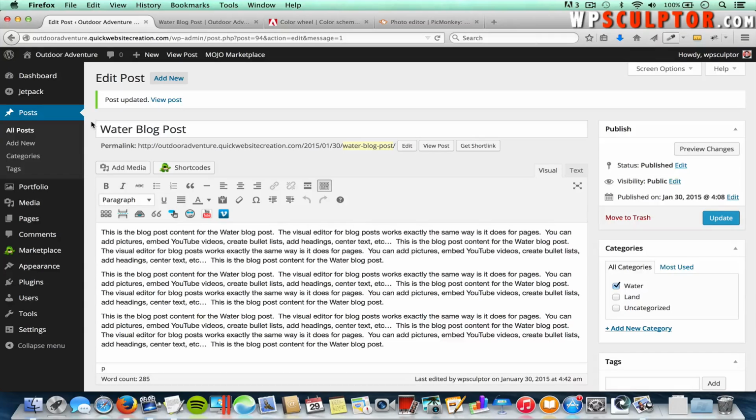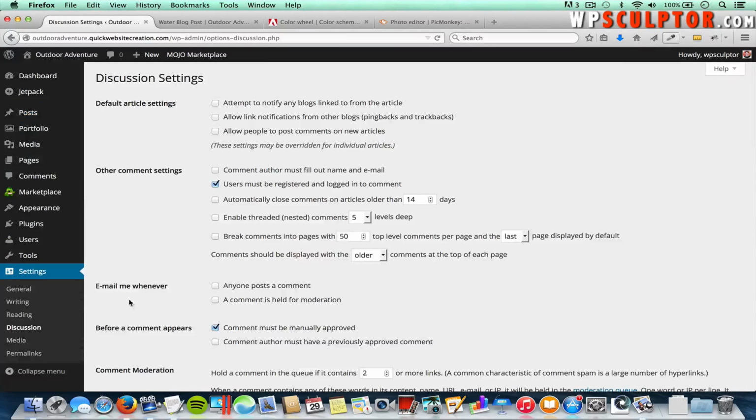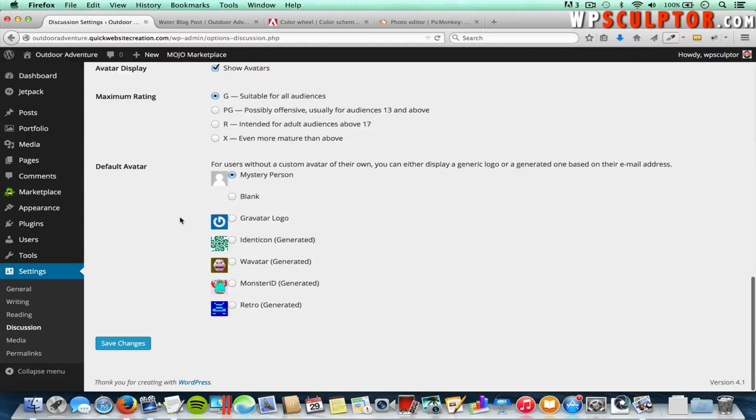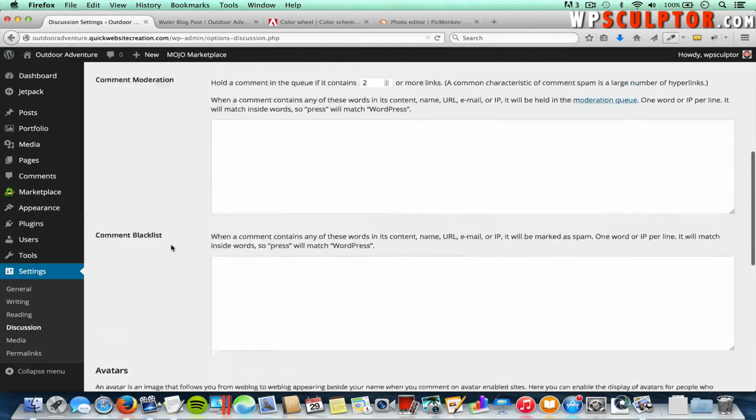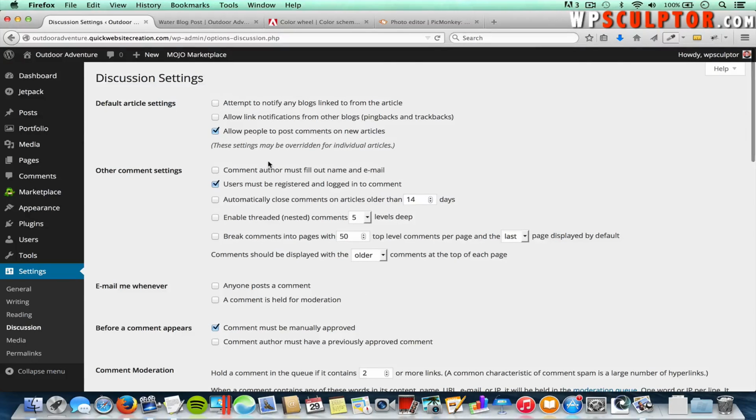And comments are controlled in two places. The first place is go to settings, click on discussion, and up here at the top where it says default article settings, allow people to post comments on new articles is not checked by default. If we were to check this and then scroll to the bottom and save that change, then from this point forward every new blog post would automatically enable comments.